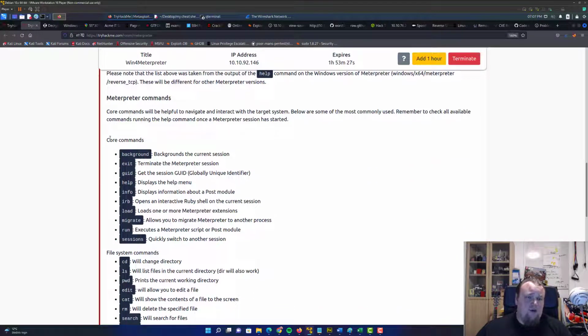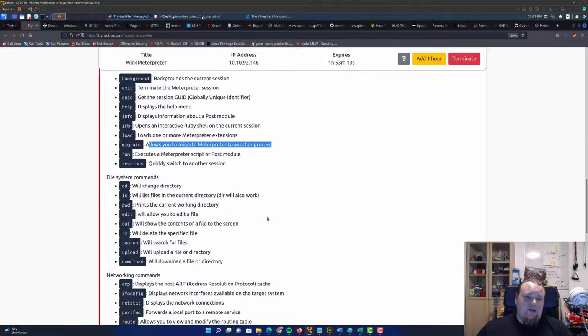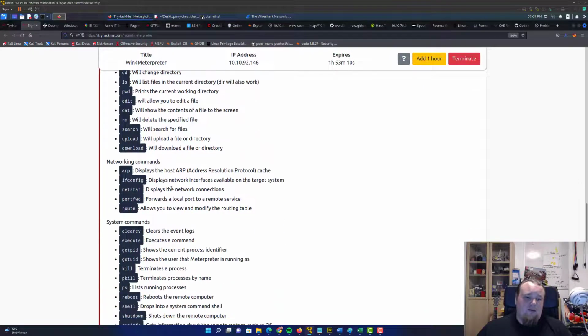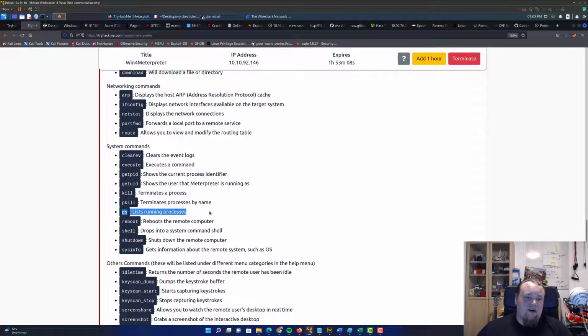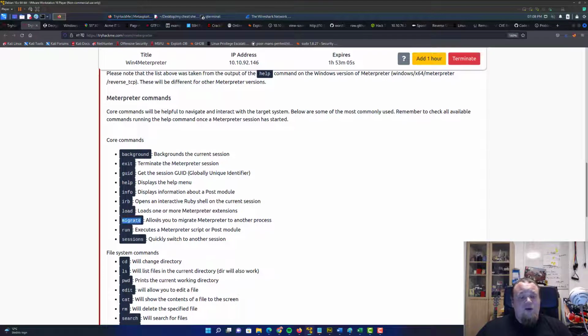Taking a brief look at some of the core commands, you can see stuff like background, exit, help, info, which we used in the other videos, but you also see the one called migrate right there. This allows you to migrate to another process. We listed all the processes by running the command ps, which is the one here in the system commands, list running processes. Then the one called migrate is going to attempt to jump shell in a certain way. I don't know exactly how they coded it, so I cannot really say much about it. But it is trying to migrate, to upgrade your own privilege, to jump to another process. You can think of it as jumping from one box to another.